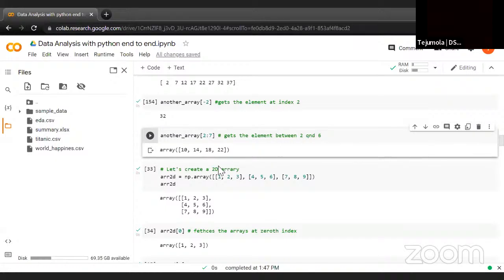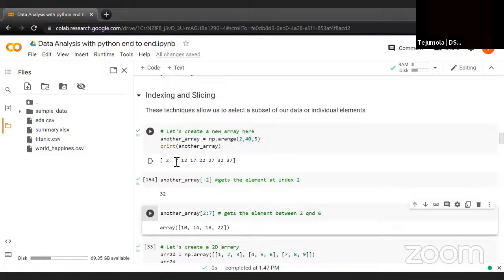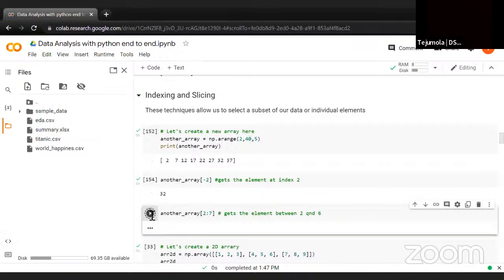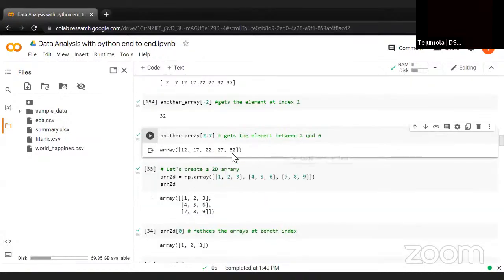Okay, yes, that's cool. So it's going to start from 2, and then it's going to continue to 0, 1, 2, and then it's going to stop at the value before 7. So let's run it. Yeah, 32. That's cool. So that is it.